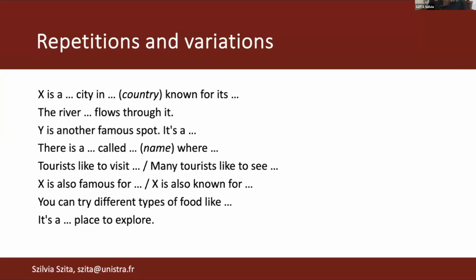And I just want to show you basically the repetitions and variations that can make a skeleton for a new text that the students can write themselves. So there's a lot of important vocabulary and some coherence also in the text. For example, X is a city in a country known for this and that, a river flows through it. Another famous spot is this, there is a cold, and so forth.